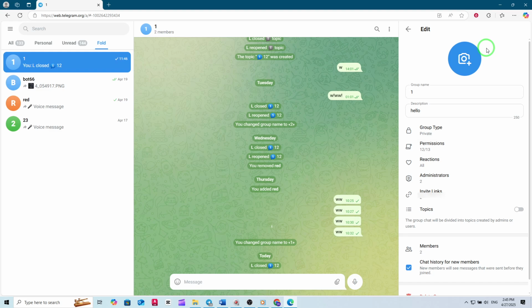Now, focus on the group description section. You'll see the current description displayed in a text box. Click inside this box to activate the cursor. Simply select all the text in the description, either by clicking and dragging your mouse or by pressing Ctrl+A on your keyboard. Once all the text is highlighted, press the Delete or Backspace key to remove it completely.